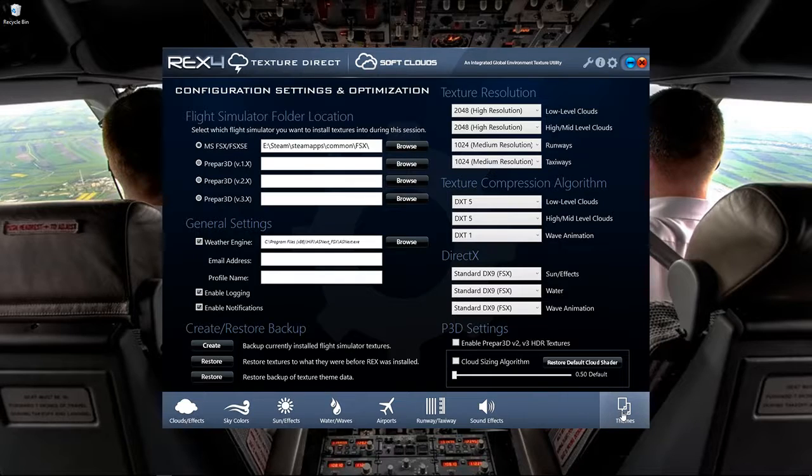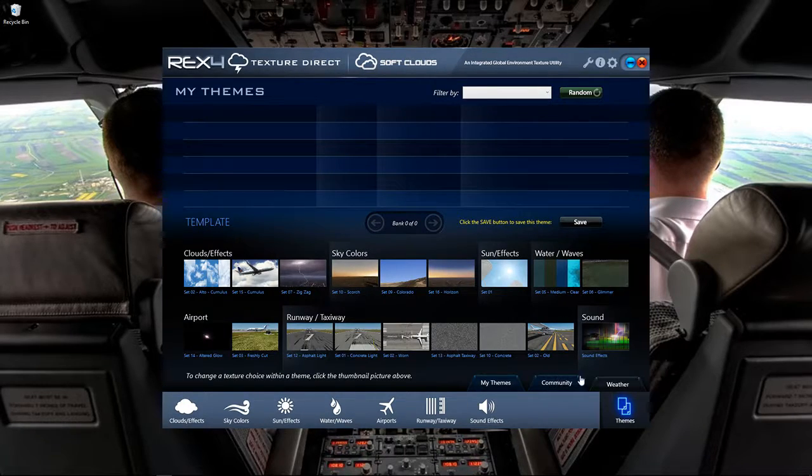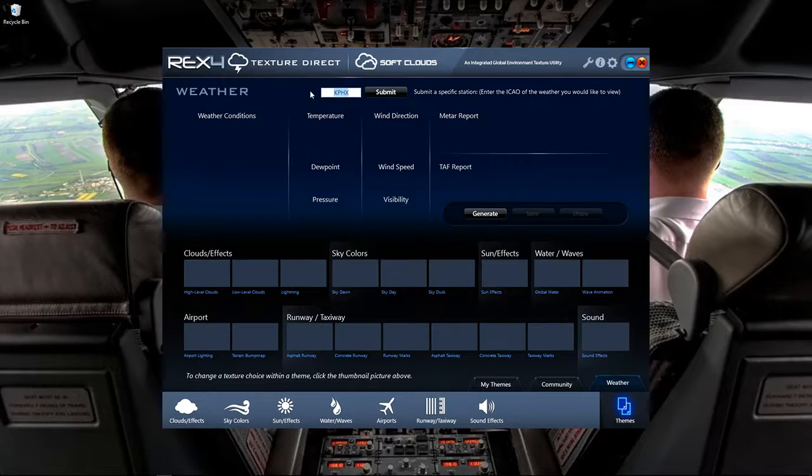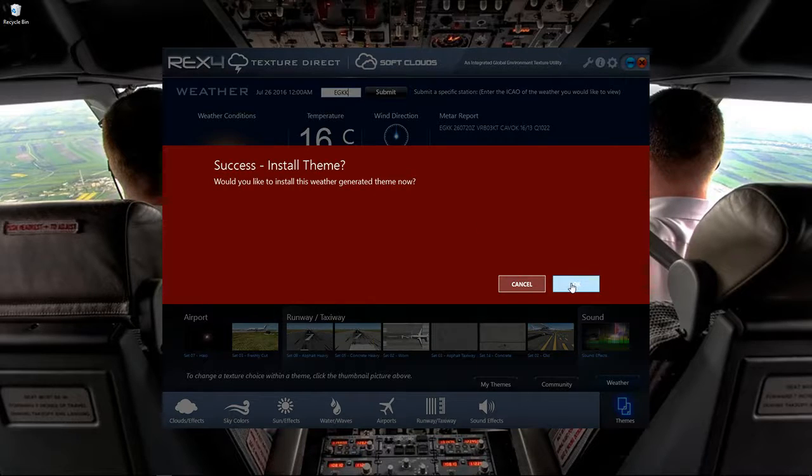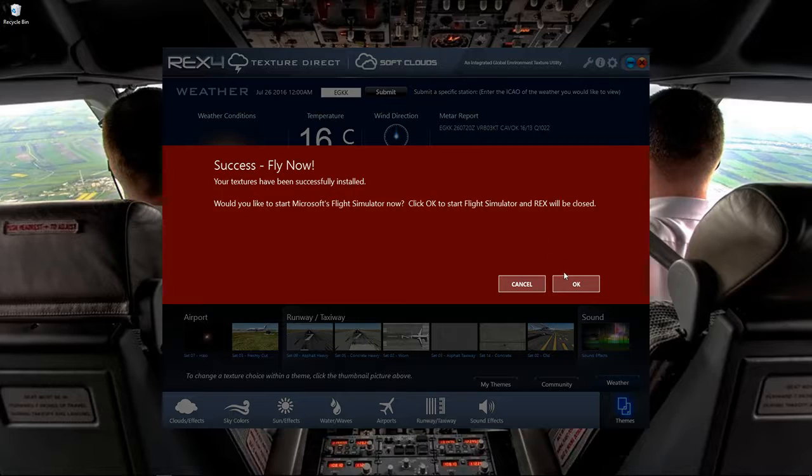And all I basically do, I don't bother setting up my own theme. I just use weather. So literally I will load, say, Gatwick. There's the TAF, there's the METAR, that's what's going on. Click on generate. Do you want to install it? There you go, it's been done. I would normally hit OK, but as I've got FSX open, I'm not going to do it this time.